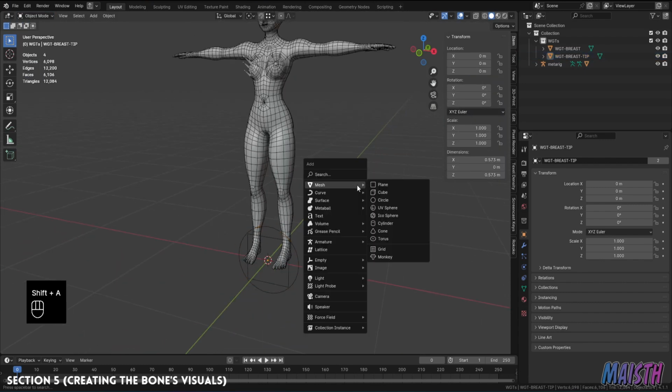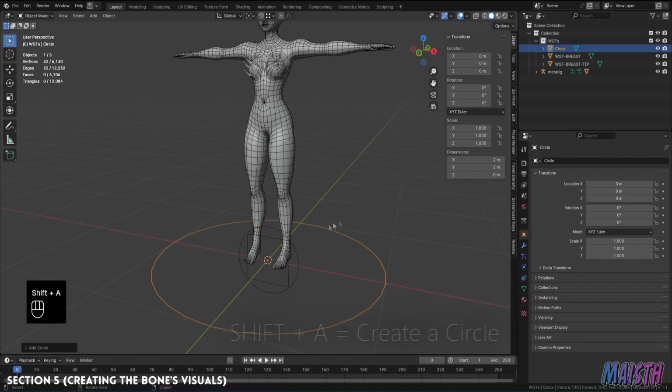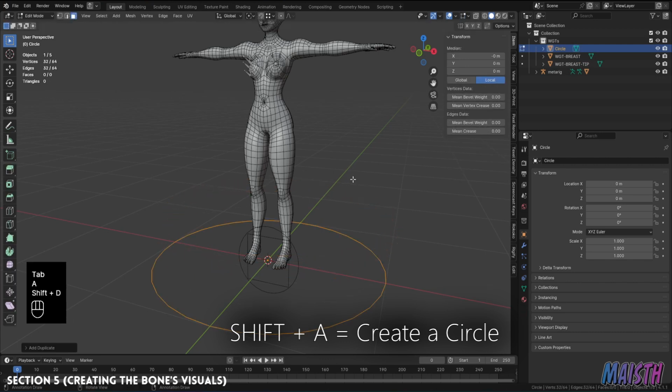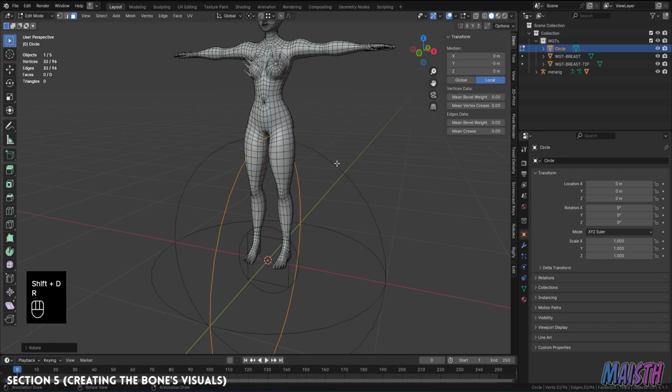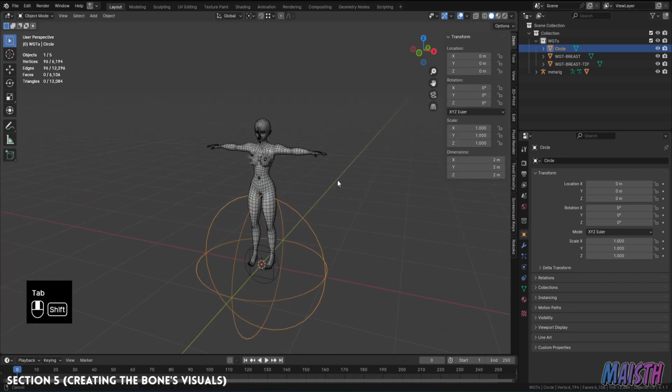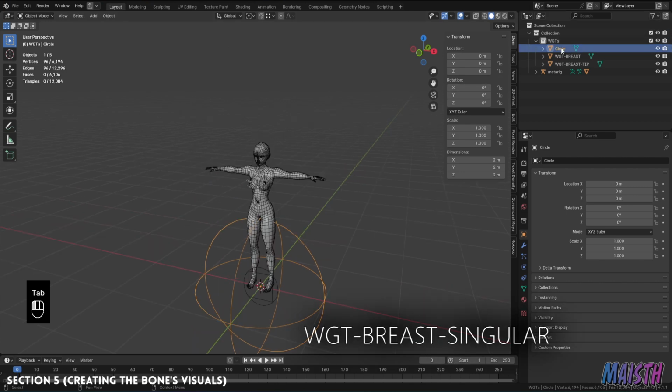And now to finally create the singular breastbone widget. This one will be like a wireframe sphere, so I'm gonna create another circle. In edit mode, let's duplicate this one and rotate it again. Let's duplicate this one and rotate it. Duplicate it again and rotate it. And now we have this form that represents a sphere. Now I'm gonna rename this to WGT breast singular.